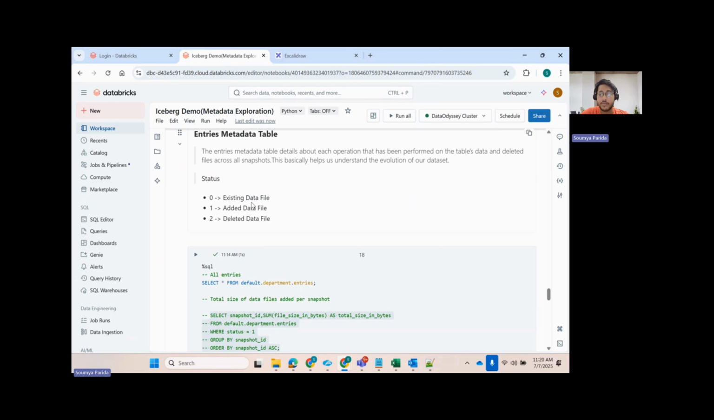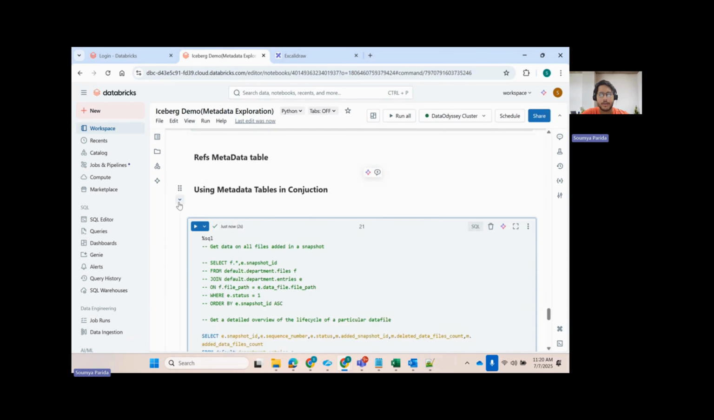It should be 0 when we update any existing data file, and it should be 2 if we delete any particular record and that particular data file has got deleted, right? And a delete file got created, then the status should have been 2. But what we have done, we have just added records into a particular table, correct?